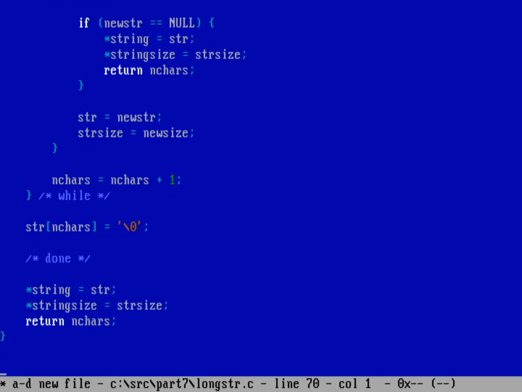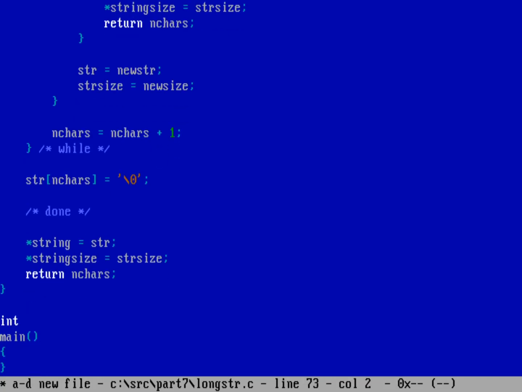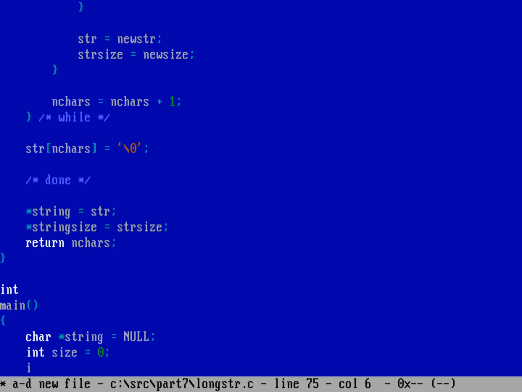So let's go ahead and write a main function that tests this. So I'm going to do just an int main. I'm not going to pull anything with the command line, so I'll just do an empty argument list. And what am I going to put in that? Well, I'm going to start with my string, char star string. I'm going to initialize that one to null because I'll let the function allocate it for me. That also means I probably should make sure that the size is also set to 0. And then I need a place to hang on to how many characters were read, nchars.